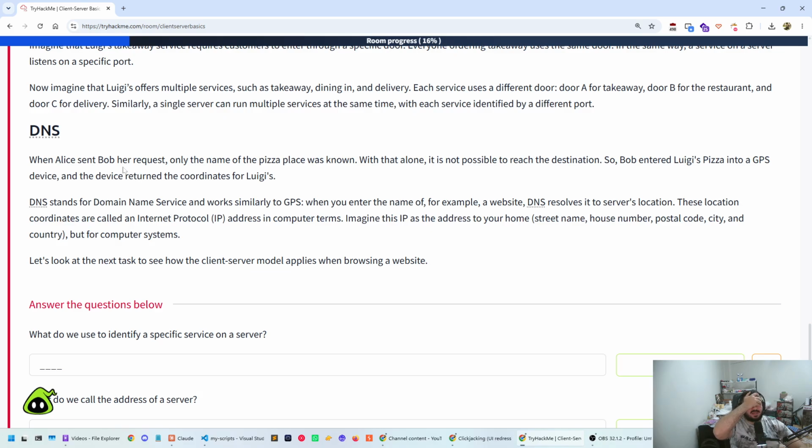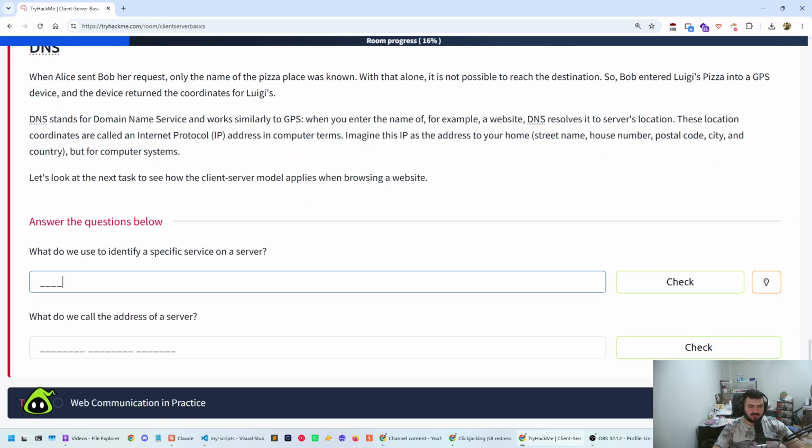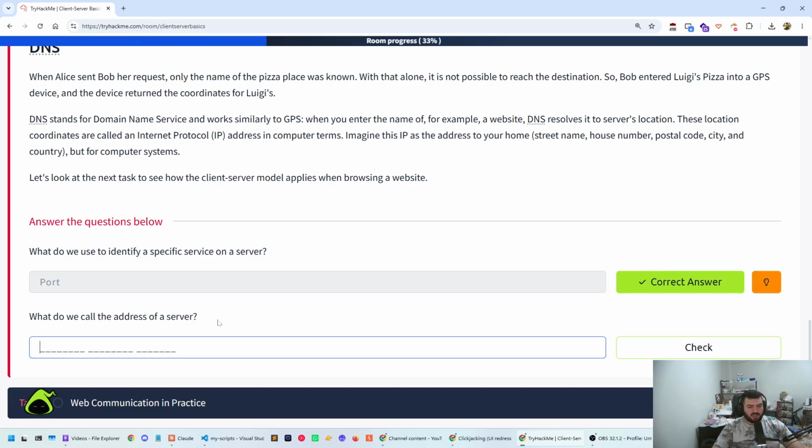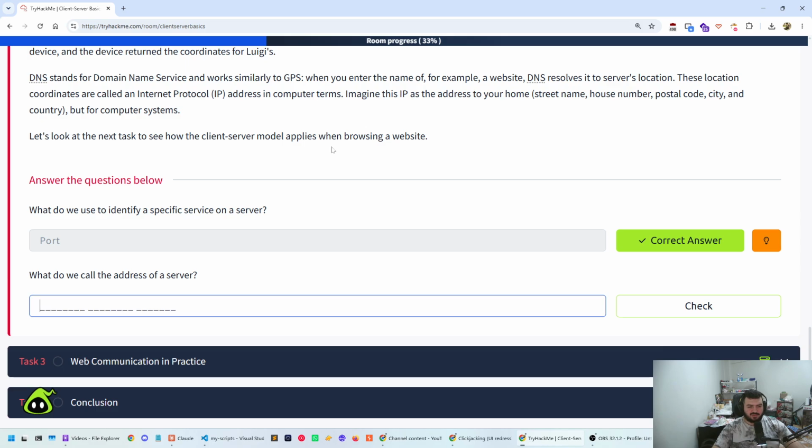DNS translates domain names like google.com, facebook.com, whatever.com to an actual IP address, which is what we use in order to connect between servers, or on the network, to connect to the correct server that's going to service the website. What do we use to identify a specific service on a server? It's a port.